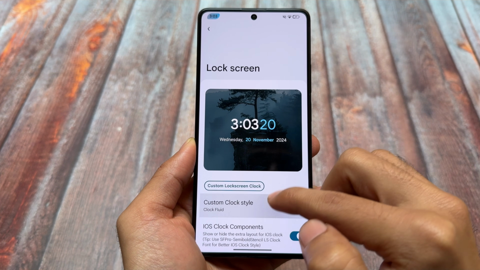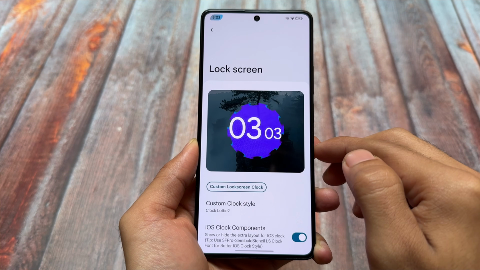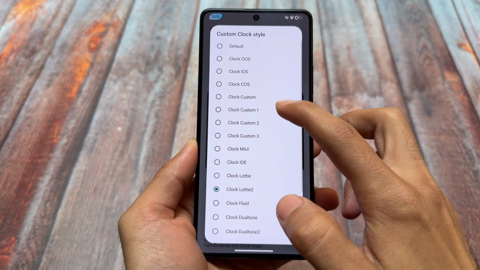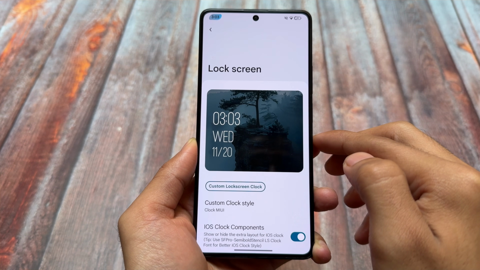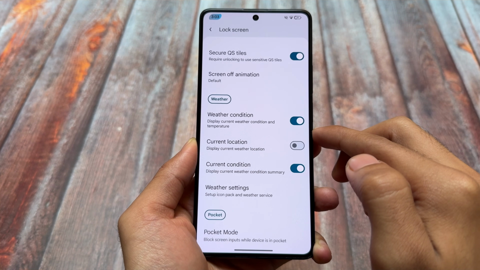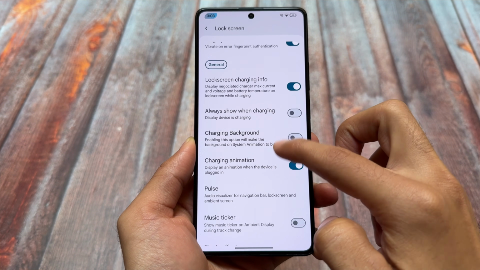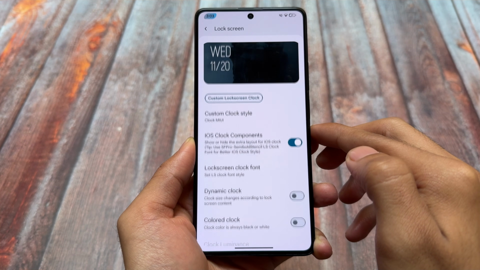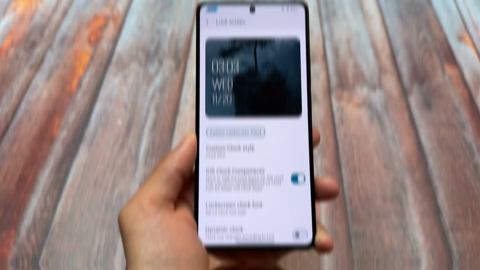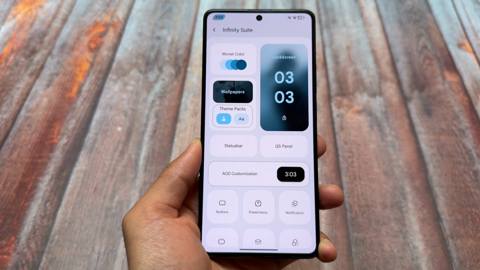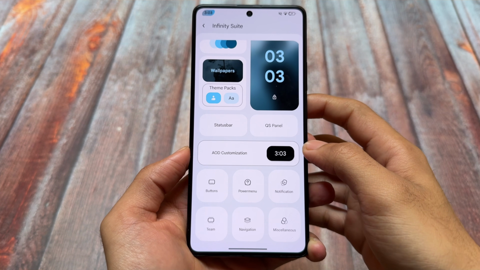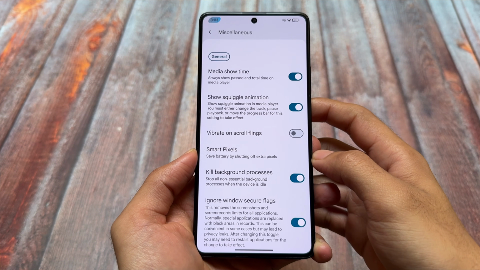For example, if you want to choose a fluid style, or this, or that, there are a lot of options available for the users who love to do customizations with the lock screen. We have a charging animation option, we have charging info related options, and a lot more extra things. These are the customizations, and if you take a look at all these customizations or features, there are a lot.